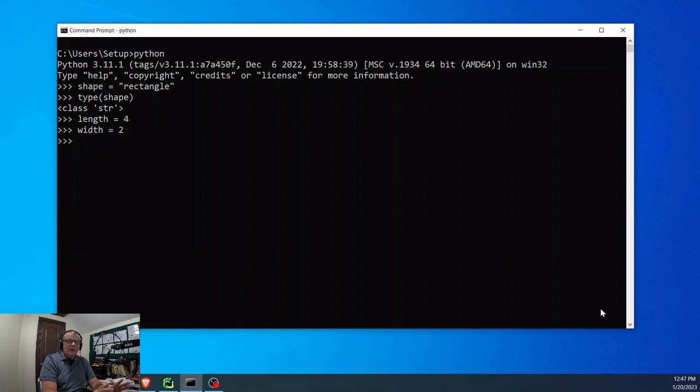Now, let's take a look at those variables real quickly. Let's verify that they are integers. And I'll do a type length. It returns, that's an integer. Type width, and that's an integer. Now, as you're programming, you don't have to use the type function. I use it just for demonstration purposes. I use it to show that what I'm telling you, that I'm putting a whole number into the variable, and that variable is now an integer. And same thing for the shape. I put a literal word rectangle inside the shape.